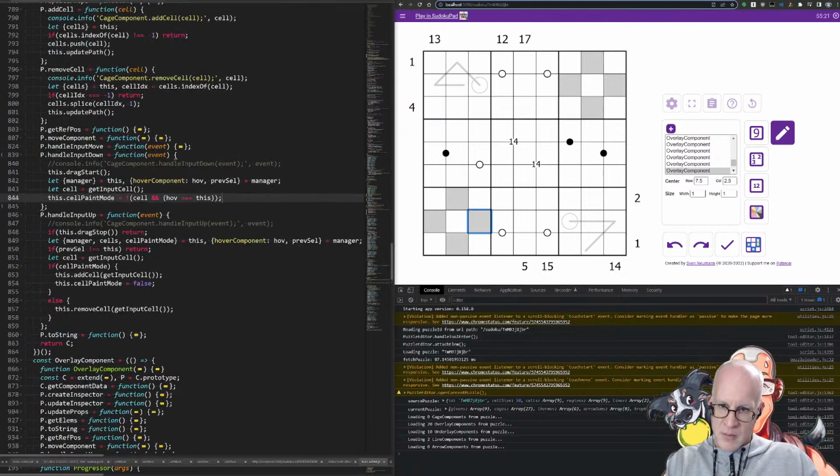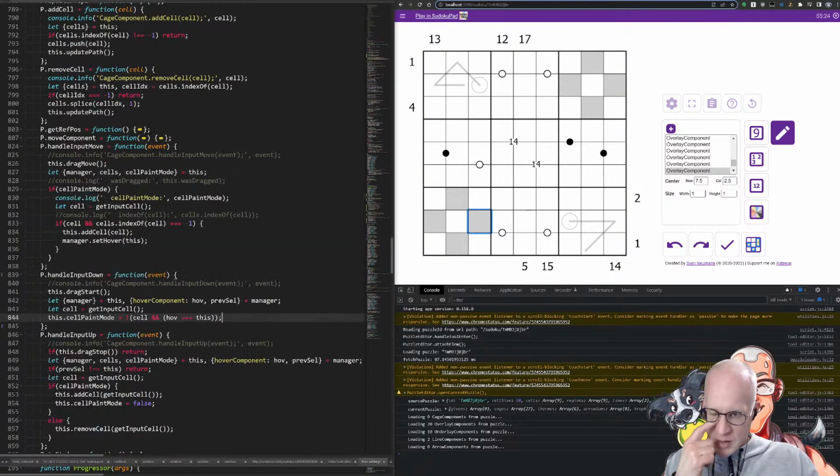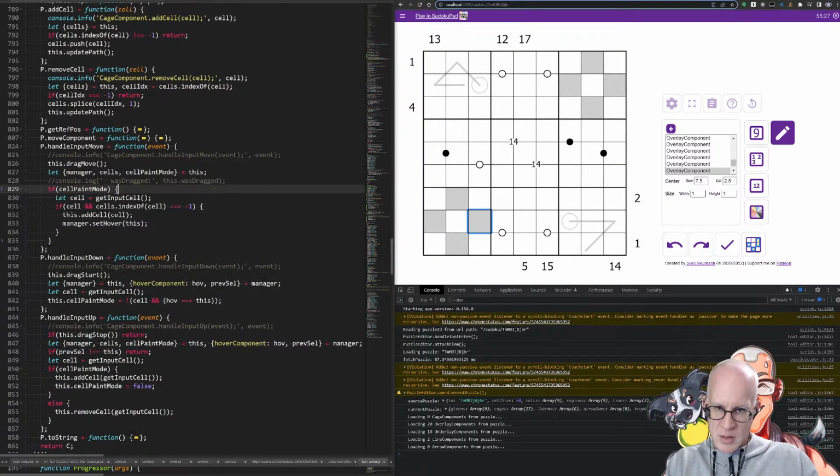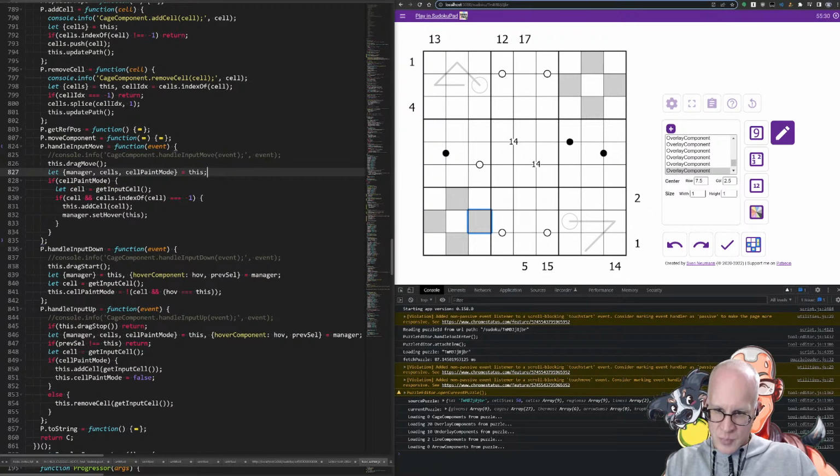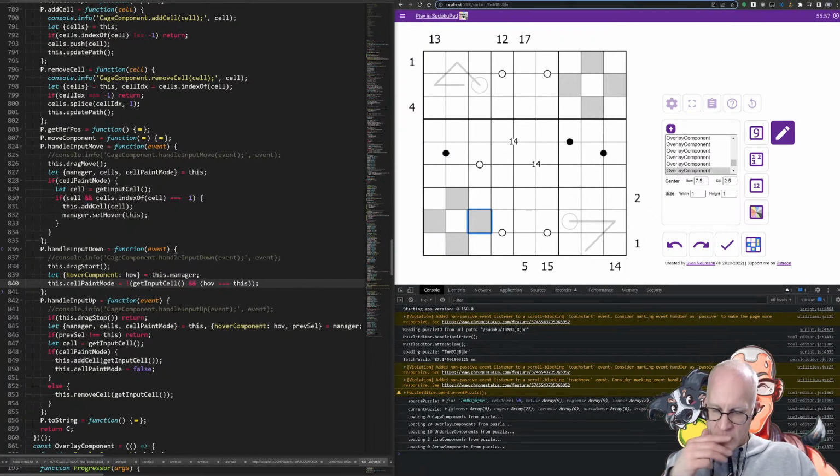All right, I think this is a slightly saner way of doing the cages, and it allows us to paint the cage a little bit at least. So input down, paint mode gets set accordingly. Yeah, don't need that. We do need hover. We don't use manager for anything else. So this becomes this.manager. Make it a little concise. I don't think we need the cells separately here. And this manually gets set there.